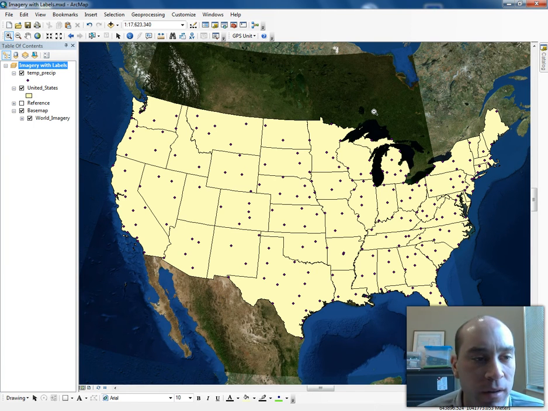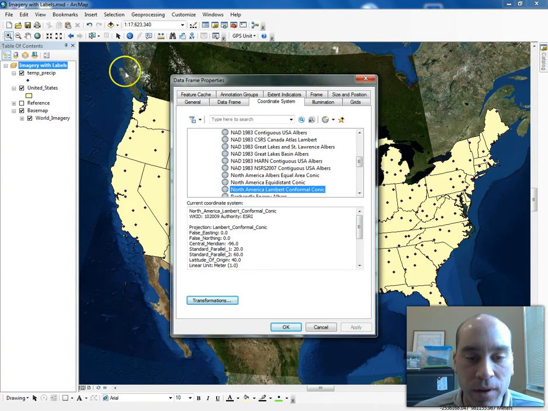What I've loaded in here is the United States shapefile from week 1, the temp precip shapefile that we looked at last unit in week 3, and I have the world imagery loaded in from ArcGIS Online. So that's the data that we're working with. I've projected my map by clicking on my data frame properties to North America Lambert conformal conic, so a projection that makes sense for the 48 states that we're looking at.